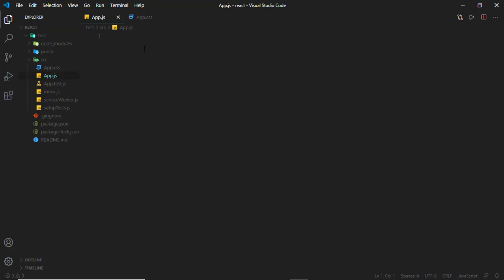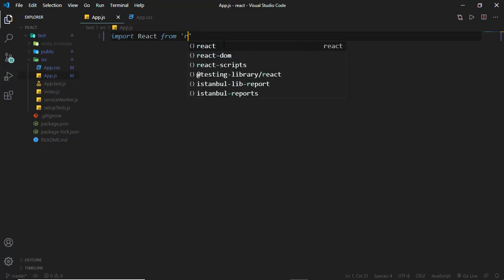Now what this extension enables you to do is to generate the syntax for creating, let's say, a function-based component or a class-based component. To do that, you can just type in rce or rfc, and it appears that it is not loaded correctly, but the syntax looks like this. So first things first, we start by importing React from 'react'.